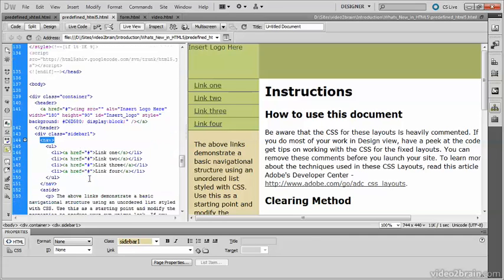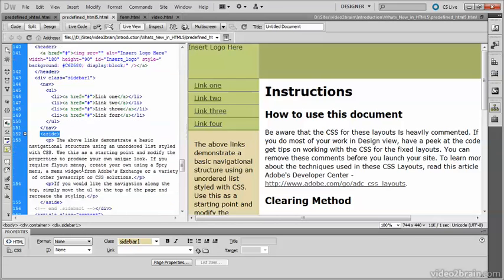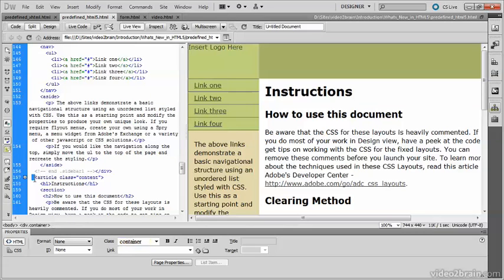Going a little bit further down the page, we come across an aside tag. The aside tag is intended to be used for things like sidebars or pull quotes. Going a little bit further down, we come across an article tag, and inside the article you have a section. So these are new semantic tags.